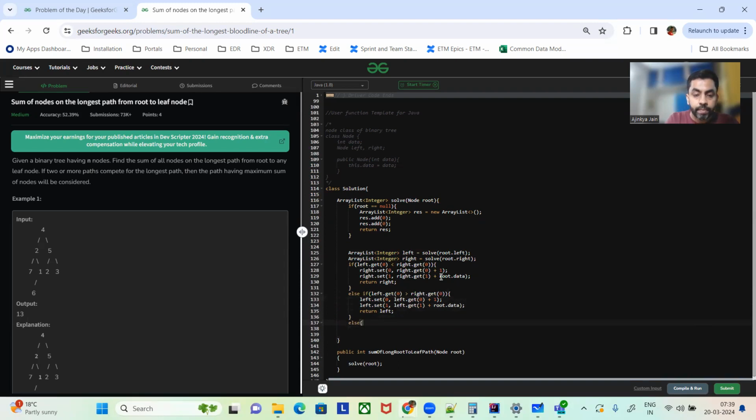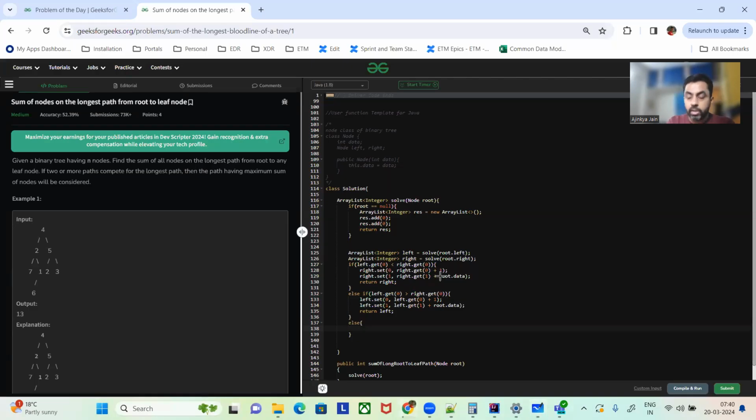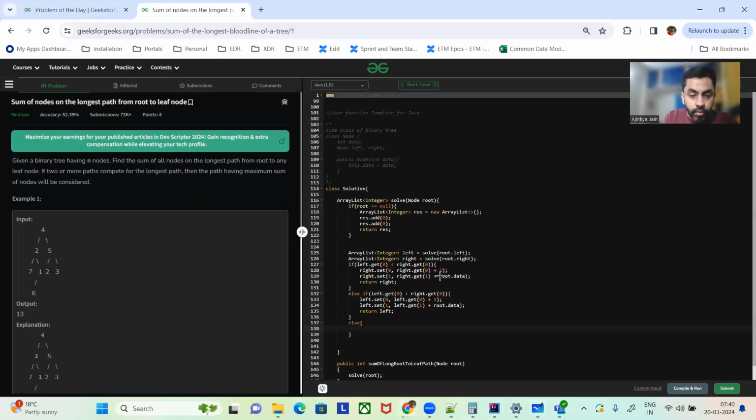Else, if the heights are the same, for example in this case, the left child and the right child returned the same heights, 3 and 3. So we can consider any one side because it is the same only. For example, right dot set 0. You can take either right or left, it is the same, 0 plus add its own height. And then right dot set 1.